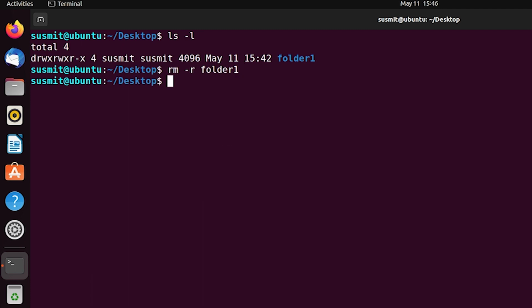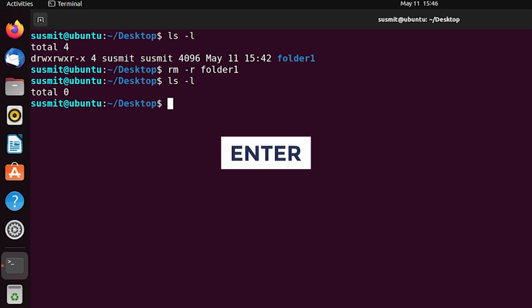Now I will print the permission settings again of all the files and folders inside the current directory. For this, again type ls then space then dash l. Now press the enter button. We cannot see any folder named folder1. That means we have successfully deleted the folder1 folder.